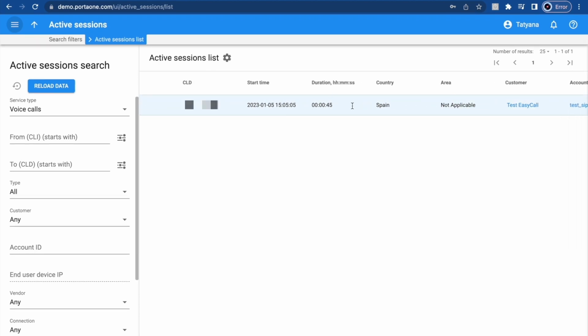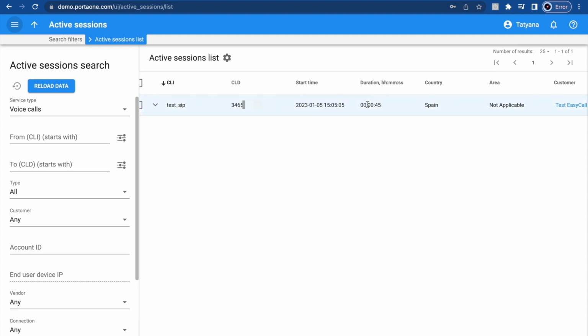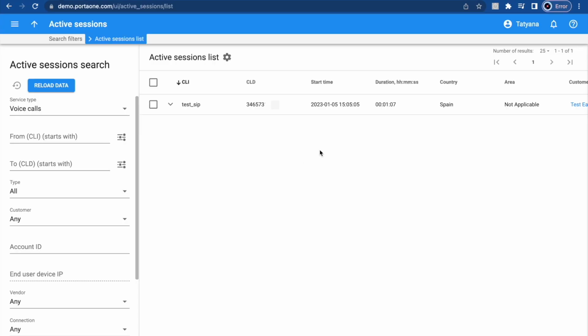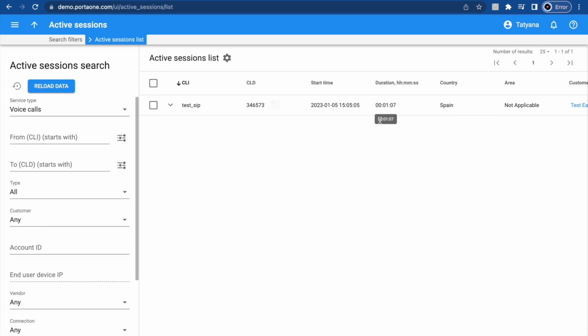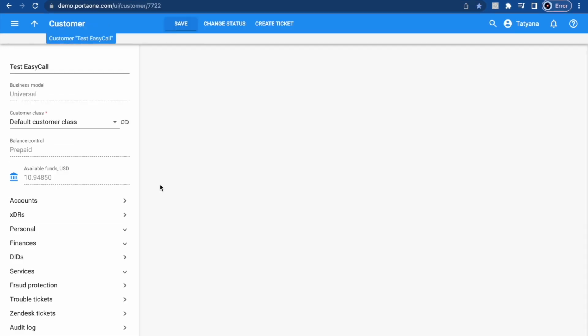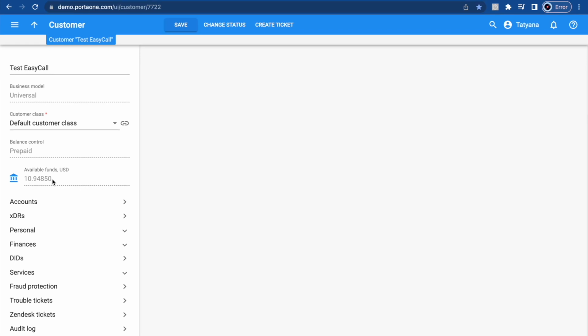We see that the duration is 45 seconds. If we refresh, we see that the duration has increased, so the call is ongoing. I'm going to hang up now. Let's use our bookmark to open our Easy Call customer. Now we see that the customer's balance has changed. It's no longer $11. It has decreased for the amount of charge for the last call.